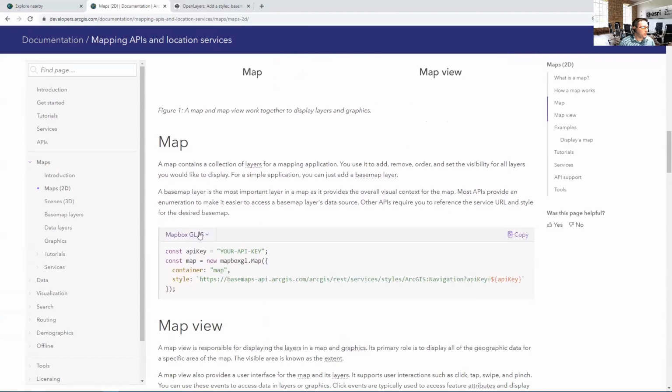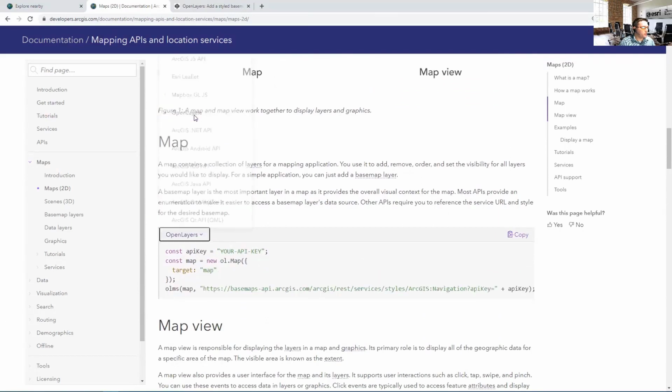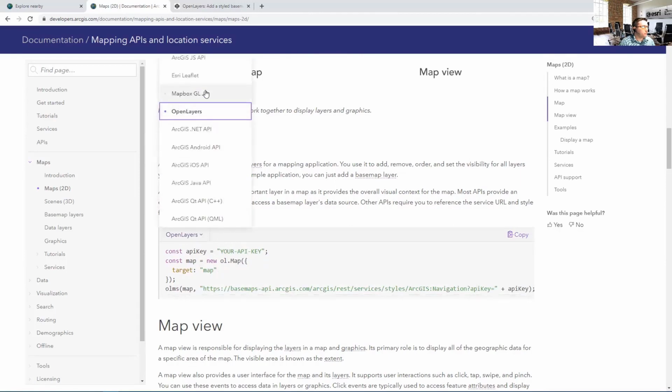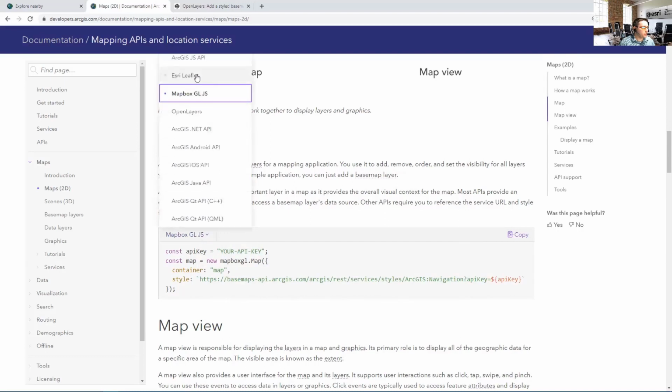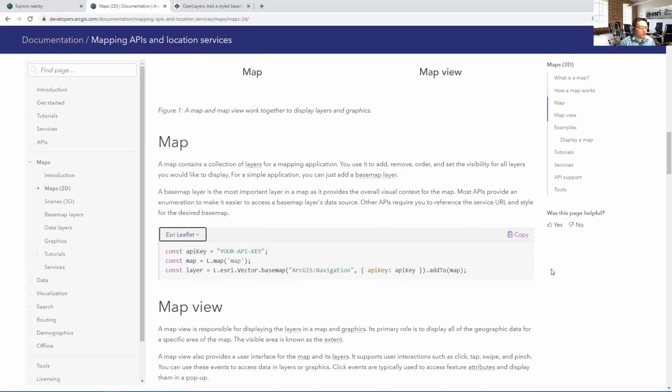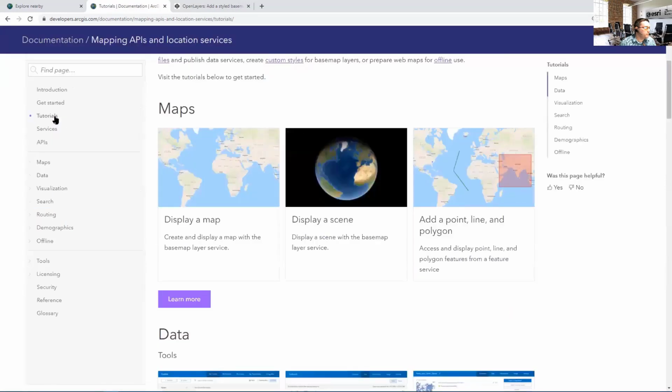On the same page, I can see quick examples based on different relevant libraries, how to add a simple map, maybe using Mapbox GLJS. Maybe I'm interested in Leaflet. Of note, I haven't directly jumped into a particular mapping API yet, but I'm still in a guide of overarching concepts that apply as a whole for the entire platform. Once I jump into tutorials, that's when I can start to see some of the more comprehensive library concepts.